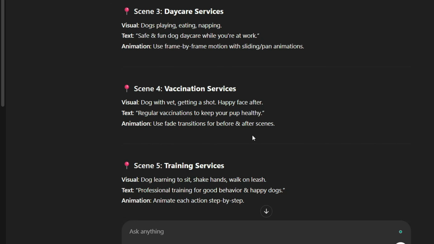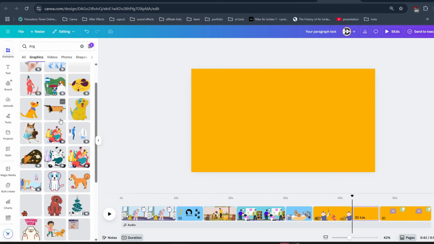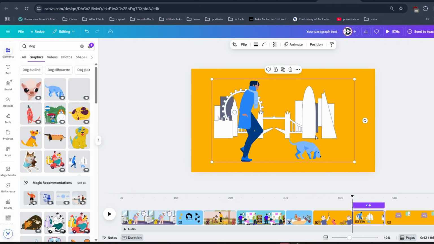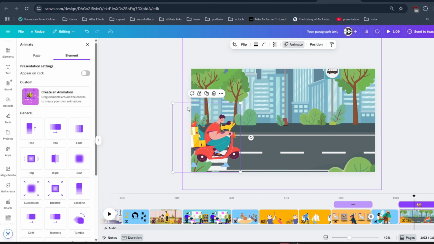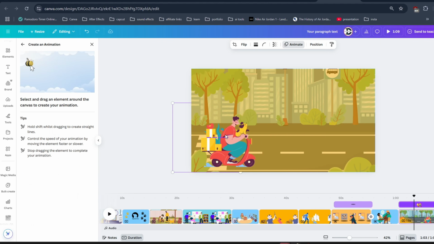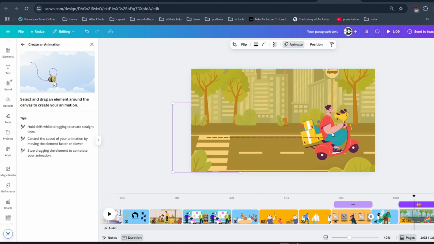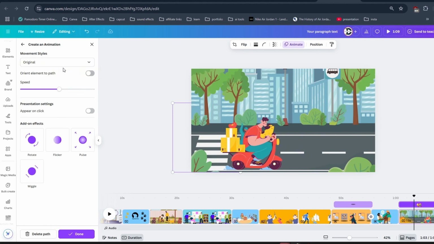Let's come to our next scene. Now it's all about just dragging the elements to your design. But you can also move the object from one side to the other as well. To do that, click on Animate, then this B icon. Select the movement style to smooth or steady.